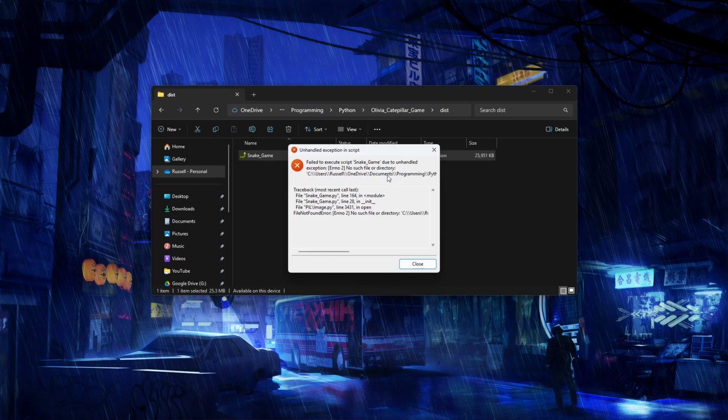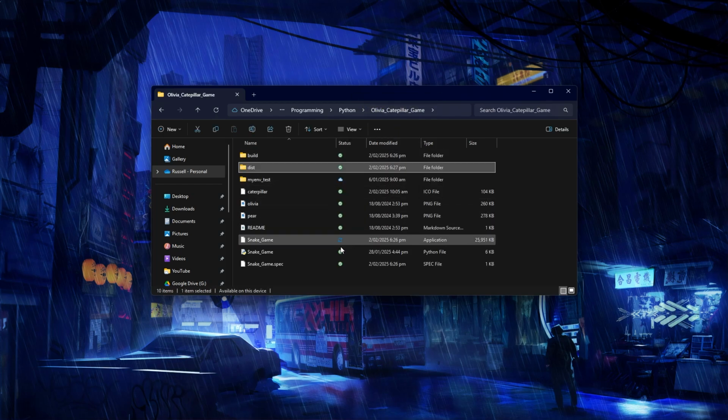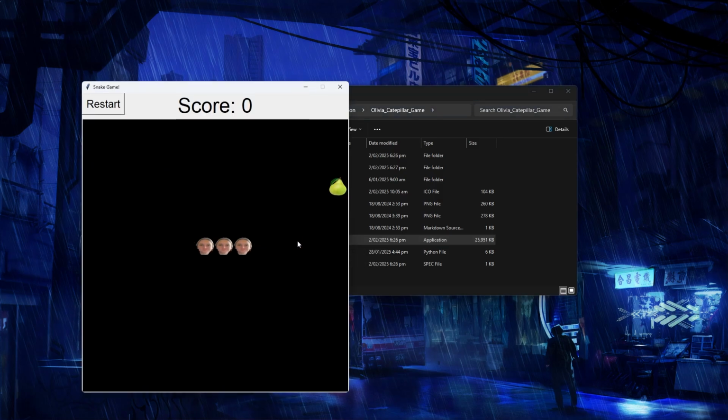So in order to fix this, it's really simple. We're just going to move it out of dist and then into our main repository where our script lives. Once we've got it in there, like I have here, we're able to double click and the script runs as normal as an exe file.